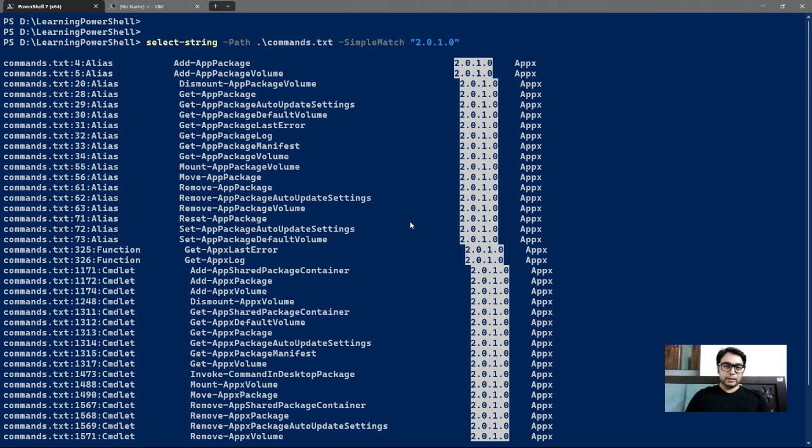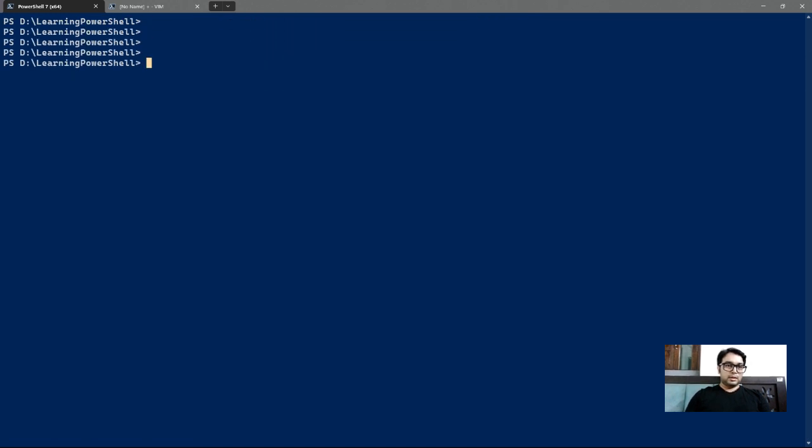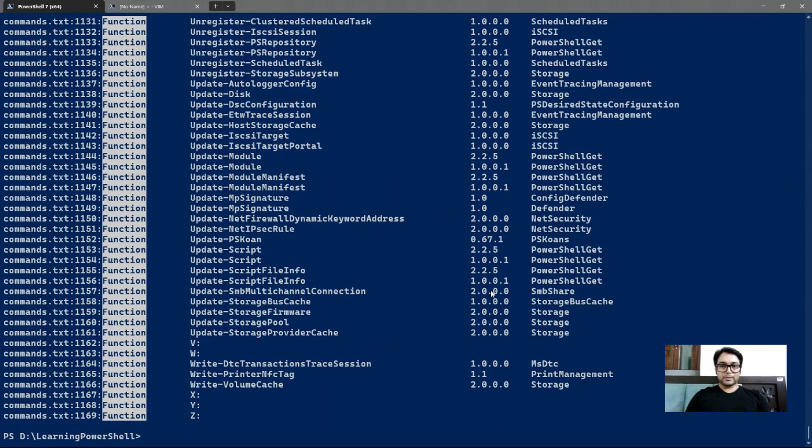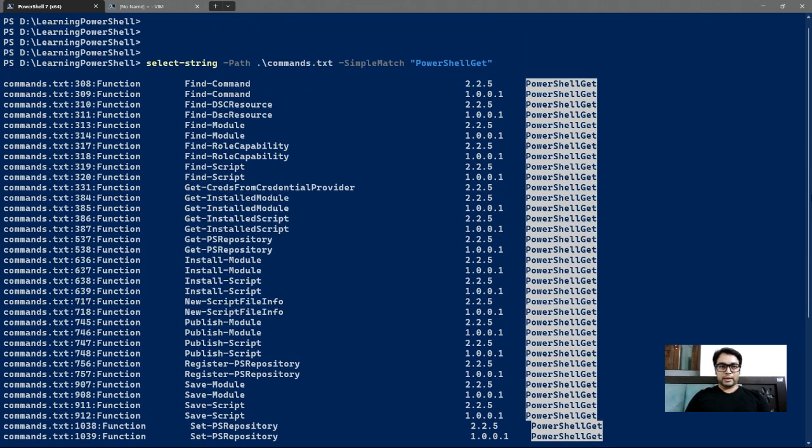Suppose I want all the functions in this file. I can say all the functions. Or we have something like PowerShellGet, I think it is the source. Suppose I want that. I want a command which does the work of finding something. It can be Find-Command, Find-DscResource, Find-Module, Find-Script. The work is to find something.